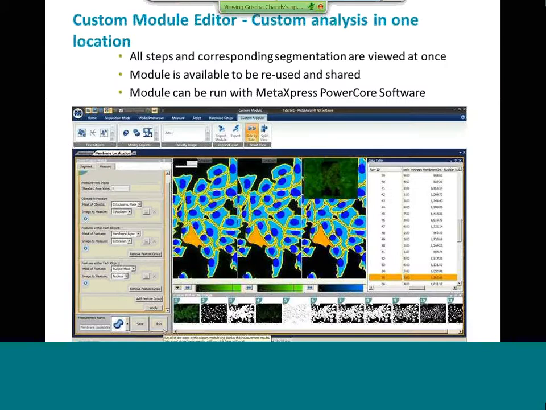Here's an example of a custom module created in Metamorph, which is our sister product for research imaging. Again, it has the same look and feel. All the steps corresponding to segmentation are viewed at once. The module that was created in Metamorph can now be imported into MetaXpress and reused there, and that module can be run through MetaXpress PowerCore.